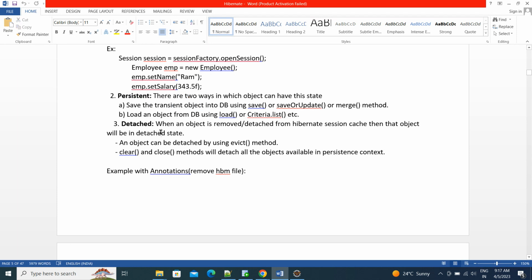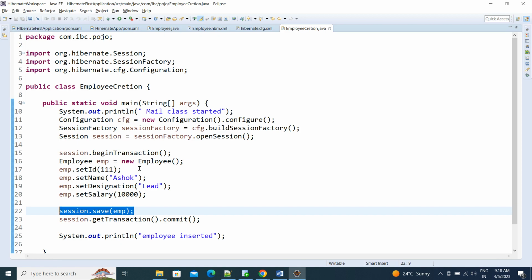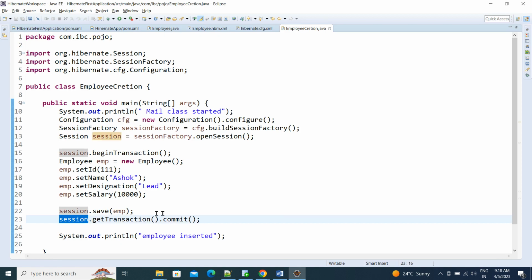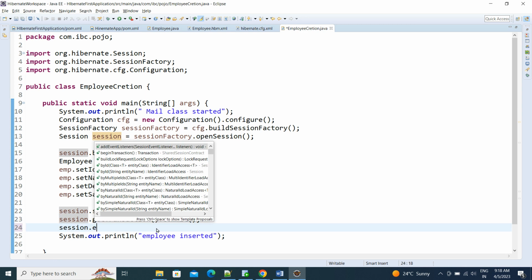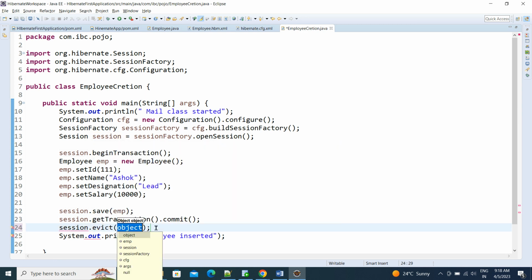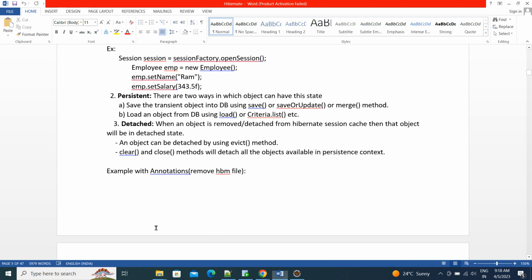Next, the detached state. Whenever you are removing an object from the session, or closing it once it is saved, until then it is persistent. Now whenever you are detaching an object from the Hibernate session, that means session.evict. There is a method, session.evict. If you are passing emp, then the object will be removed from the session. Then in that case the object will be in the detached state.